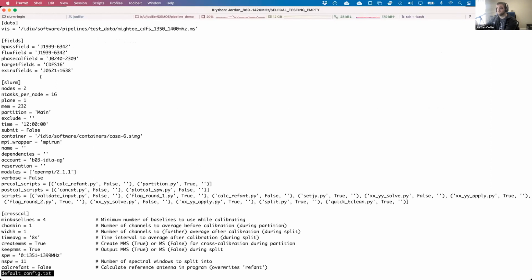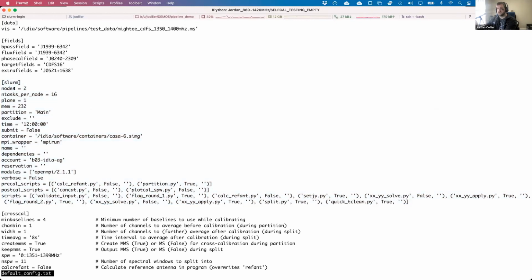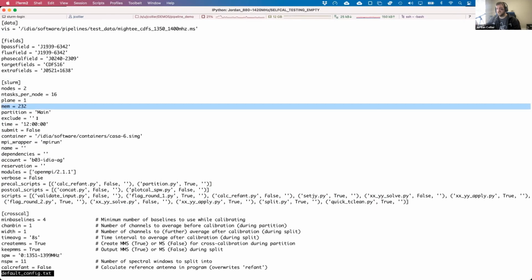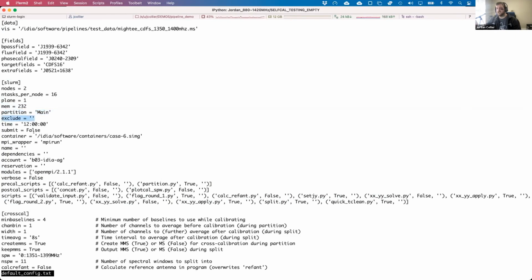There's a lot of stuff in here, but I mainly just want to show you these Slurm parameters. It's decided a good set of parameters is to run 16 tasks per node across 2 nodes. And in this case, it chose the maximum memory, which we will decrease. It's going to run on the main partition, which I'll explain a bit later. It's not going to exclude any nodes, but it optionally can if there are problematic ones identified. It uses this container, mpirun as the MPI wrapper, which is loaded via a module. It uses the default account, which we also ought to change.